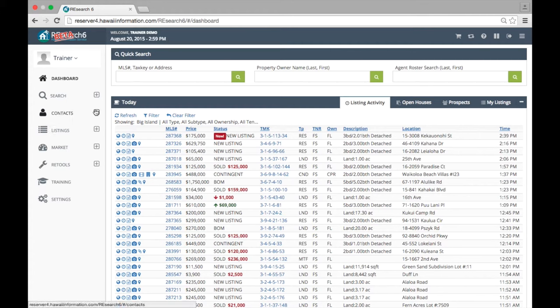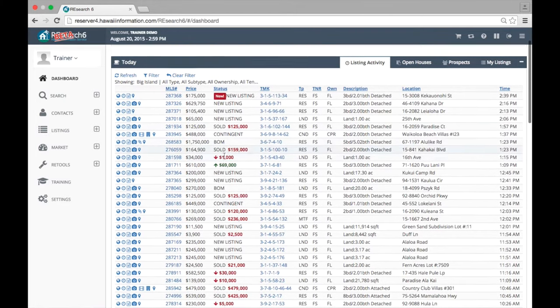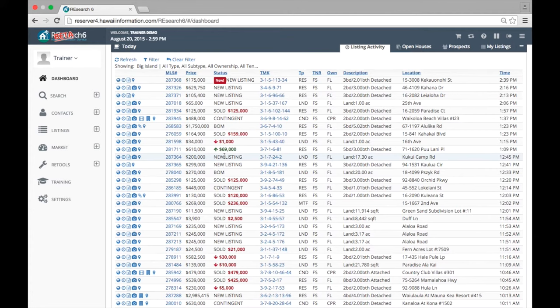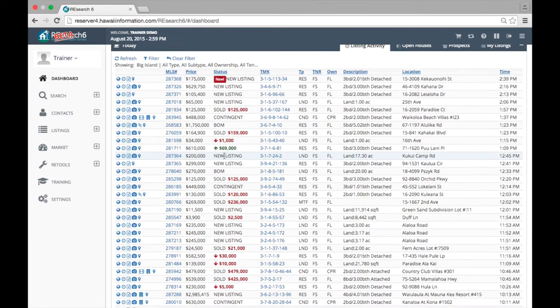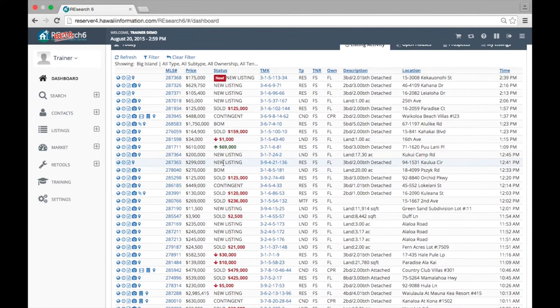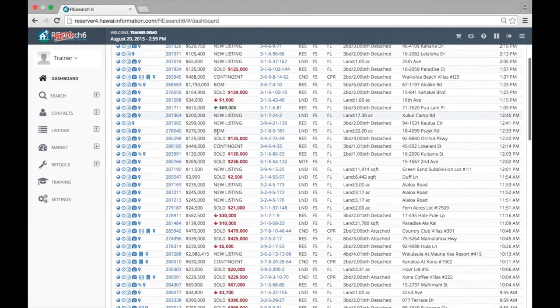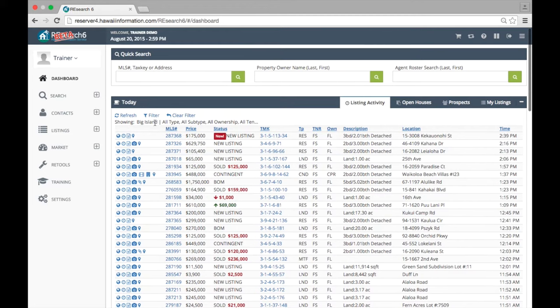Now your latest listing activity is going to show up the same way it did. So your latest listing activity is just going to show you the listing activity in a particular area. It's going to show you new listings, any status changes, sold listings, price changes. We can filter this activity by clicking on this filter button here.